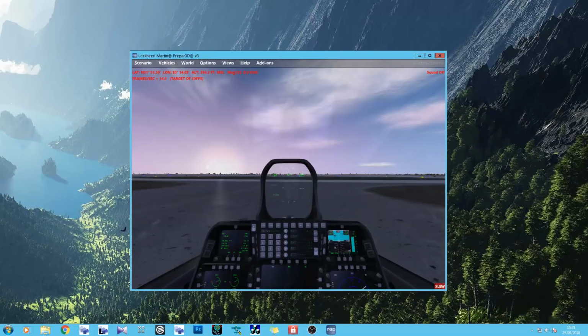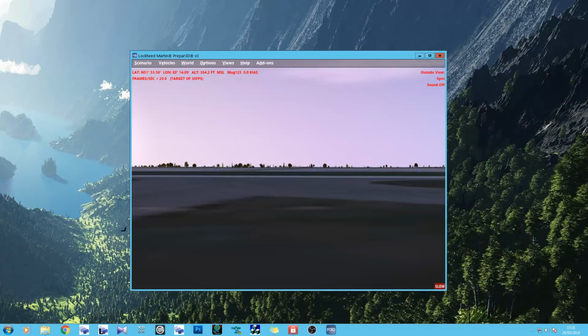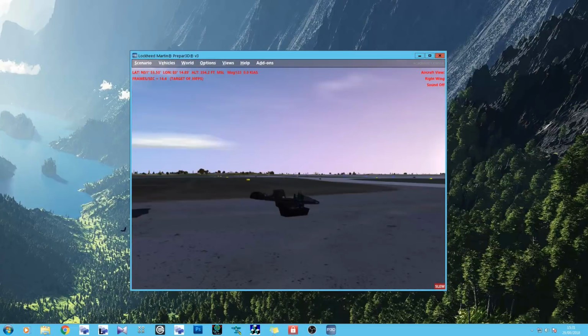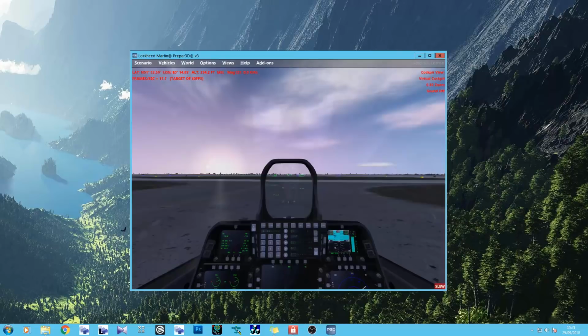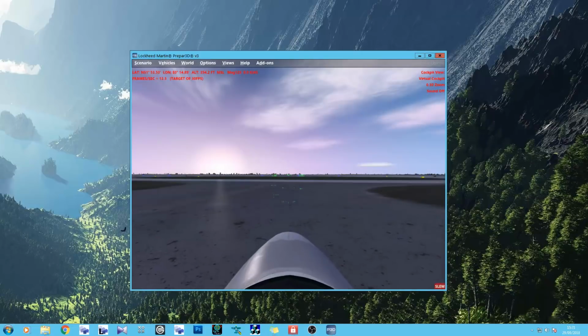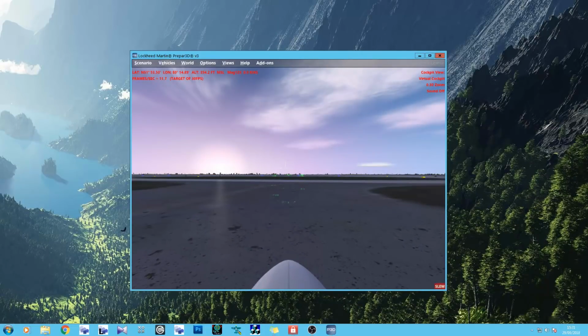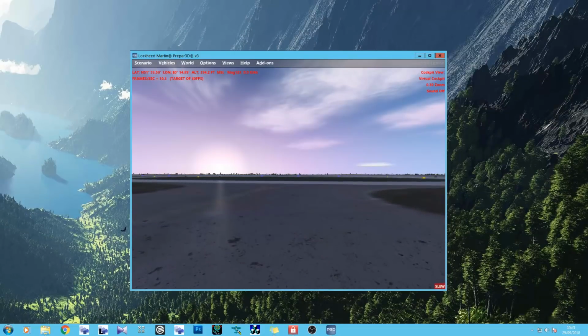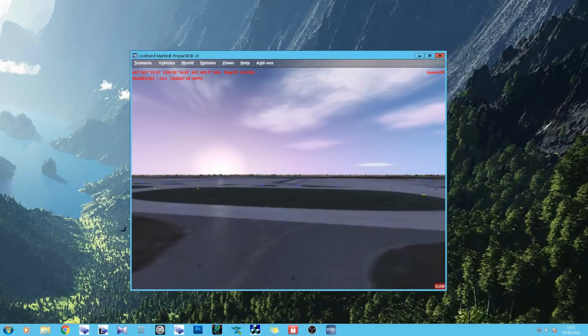Let's pop it on the ground. Oh, good. You're going to load the outside of the aircraft now for me? Cool. Thank you. Alright, go forward. And go up. Up. There we are.